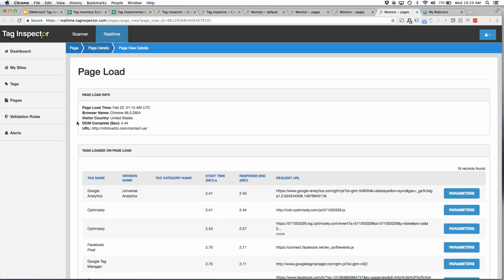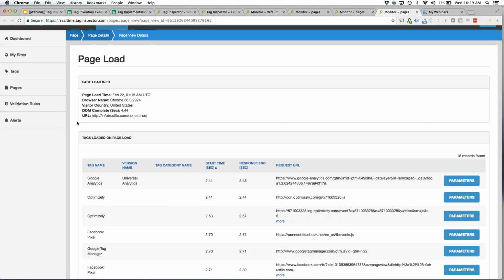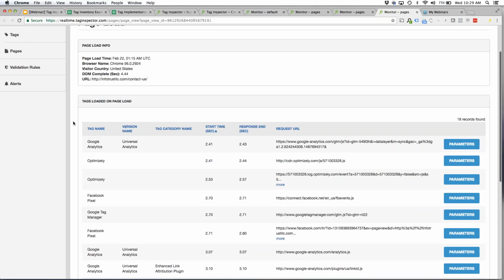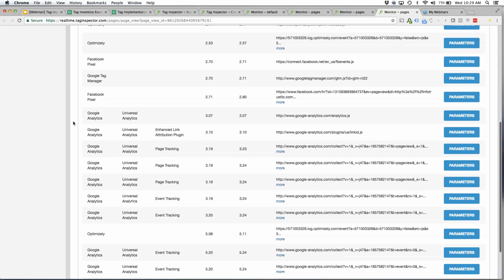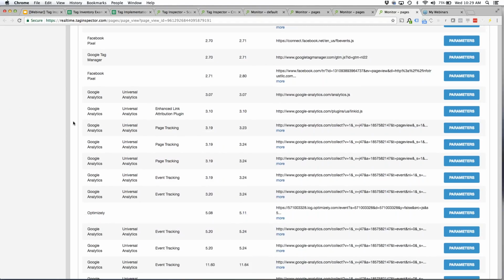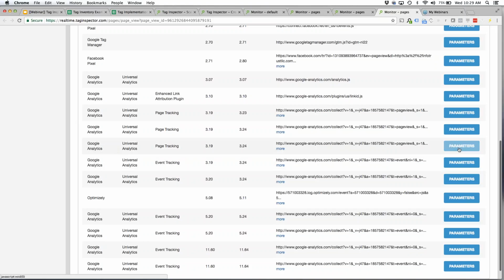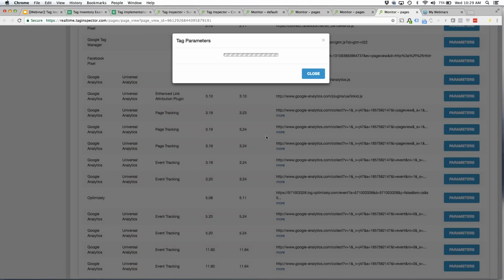I go into the individual page load, and then I can see the tag activity that occurred in that particular instance. Here I'm showing a user on the 22nd, a few hours ago, on the contact us page of our InfoTrust LLC website, coming from the United States. It took about 4.5 seconds for the page DOM to complete. This is a list of all the hits that were sent by the different tags. If I want to see what Google Analytics is tracking, I can identify a hit and see the parameters. What values, what variables are being collected?